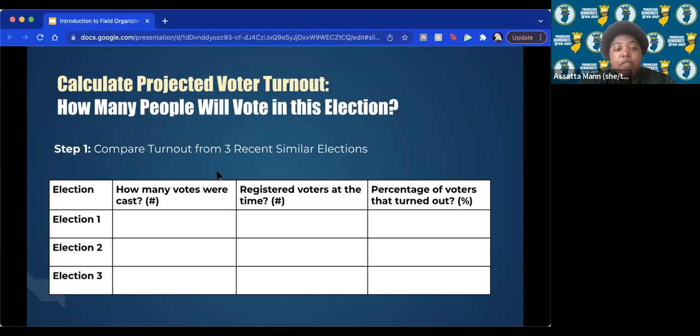So the first thing you're going to want to figure out and calculate is the projected voter turnout, which is how many people will actually vote in this election, or how many people do we estimate will vote in this election, right? And so step one to doing that is to compare the turnout from the three recent similar elections. And so, you can see here in this template, we have election 1, 2, and 3. All of those will represent a different election year.